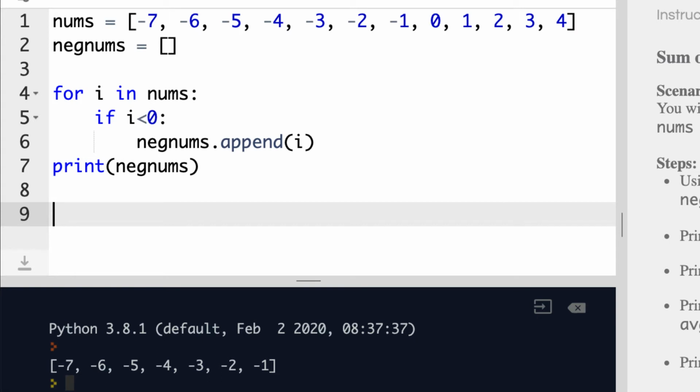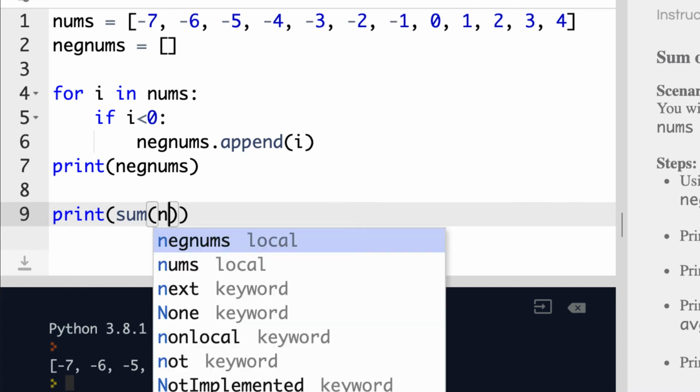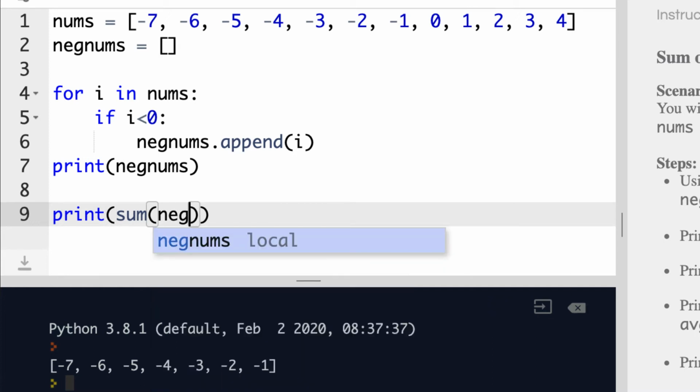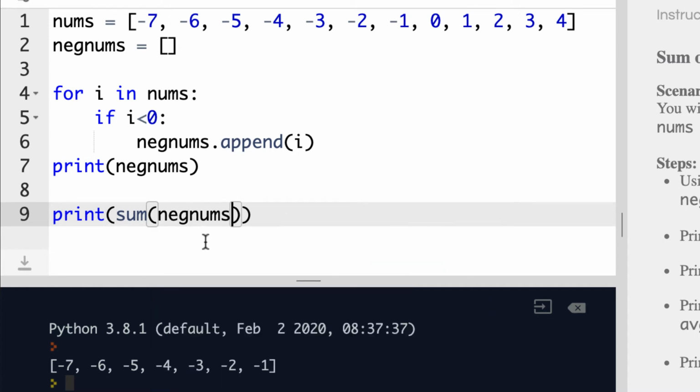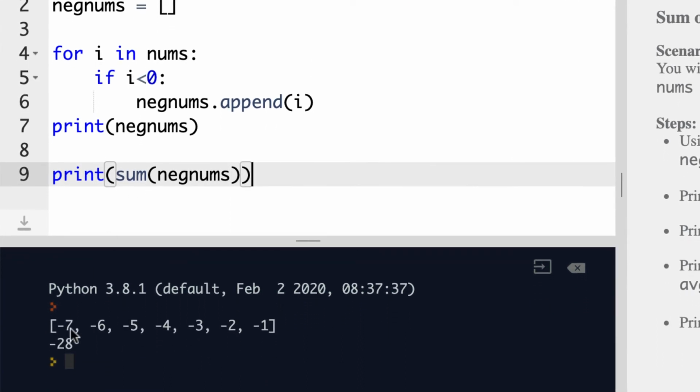And we're just going to print it out. So we're going to print out the sum of negnums. That's easy enough. And there's negnums right there. So we could just print out the sum, and it should be like, let's see, 13 and 5 is 18, and 4 is 22, and 3 is 25, and 3 is 28, it should be -28. So let's just see if that works. Yeah, it's -28, so that's right.